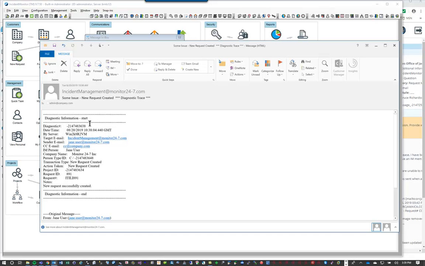So you can see it's got the diagnostic number in here. That is actually a key that you would use to search into the system. The date and time, and then what the target email was, who the sender was, what the CC was, who the IM person was. So the system does all that stuff that it does in the mail reader to look stuff up. It's going to record this in the diagnostic block.